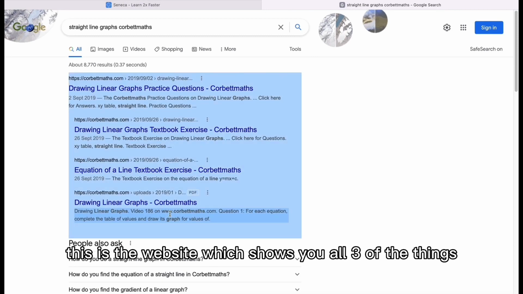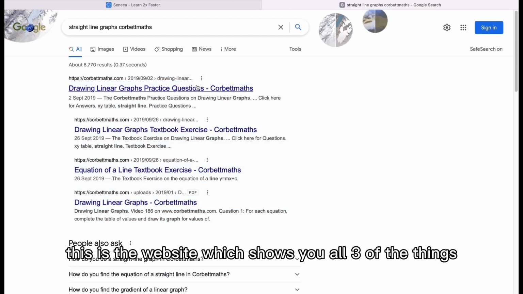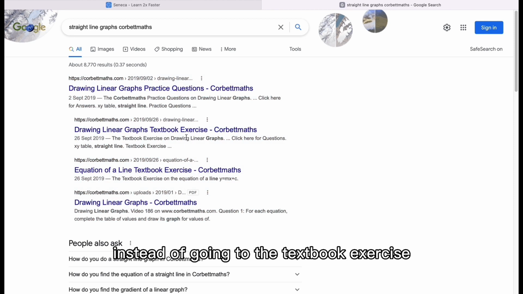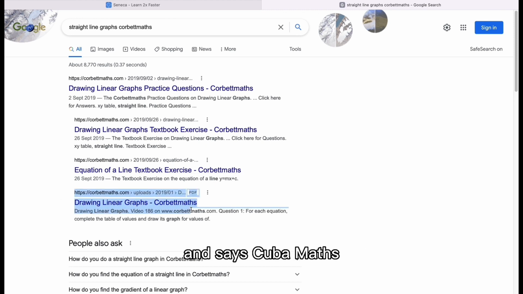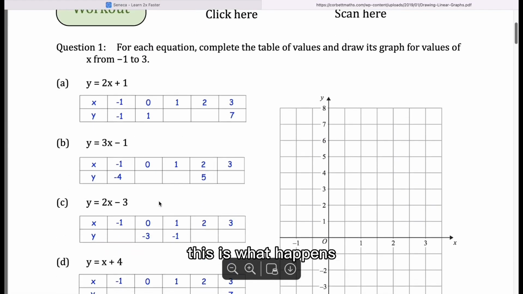This is the website which shows you all three of the things. So instead of going to the practice question, instead of going to the textbook exercise, and instead of going to another topic for another exercise, you go to the one that just has the title and says Corbettmaths. So you go to this part. So you click this. When you go to Corbettmaths, this is what happens.